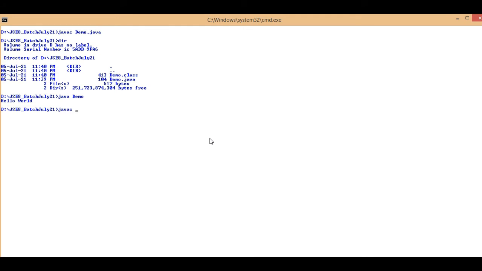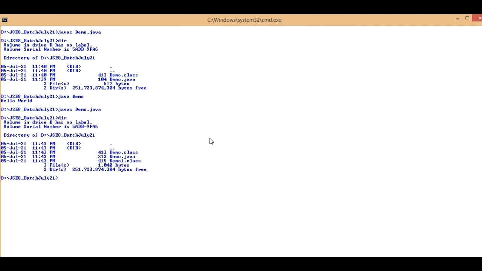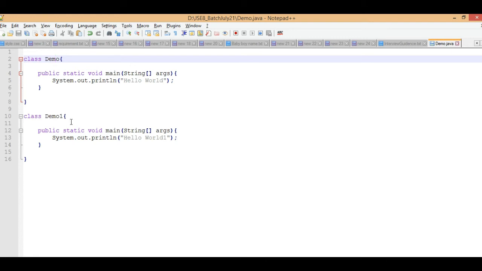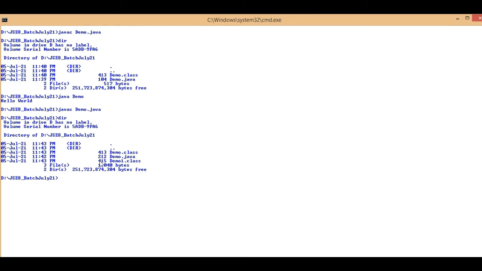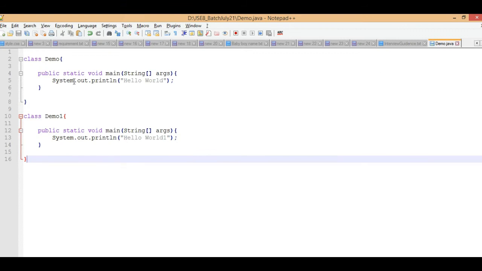javac is a tool which compiles your code, javac demo, and demo is your file name. So you are compiling your source code, which is in demo.java. If I am able to compile, then I have to check what the classes are. So let's check: demo.class, demo1.class. Demo and demo1, these are two classes. Okay, so this is clear: a single file can have two classes.